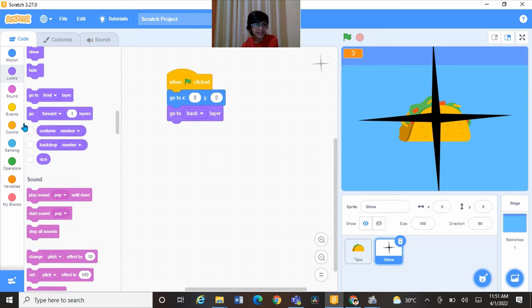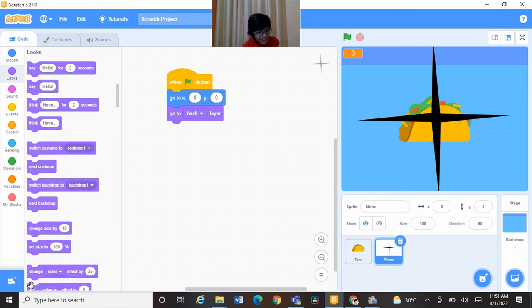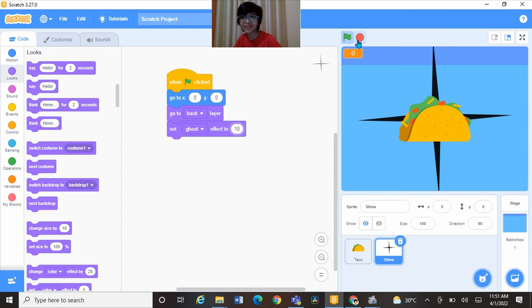You can set ghost effects. So if I set the ghost effect to something like 10, okay, now it has a ghost effect of 10. Let's just change it to something like 50. Let's see this. Oh yeah, I need this color, but this color is looking like some blue color.